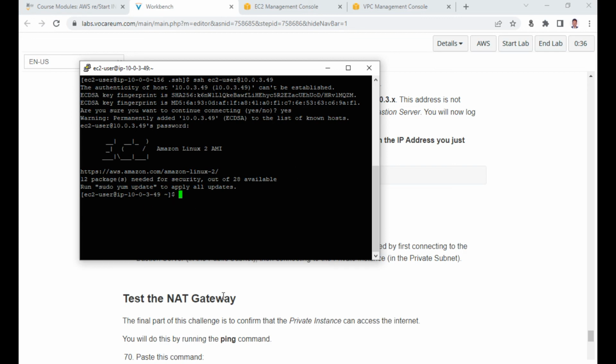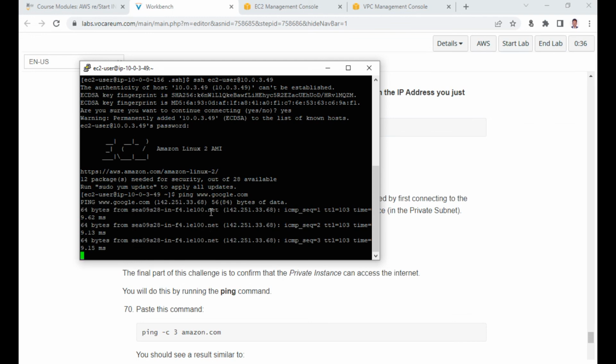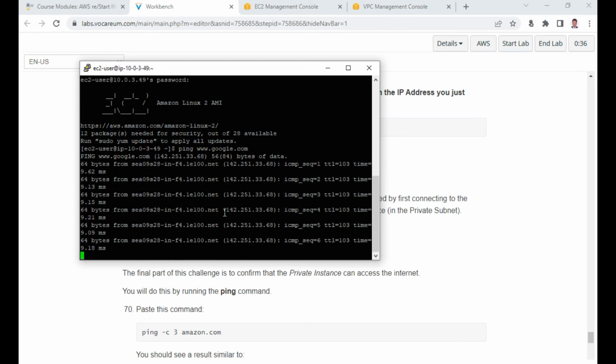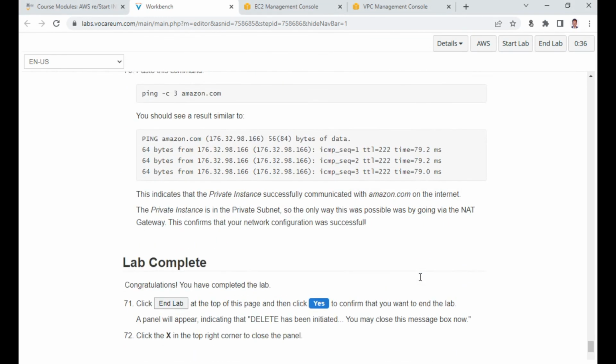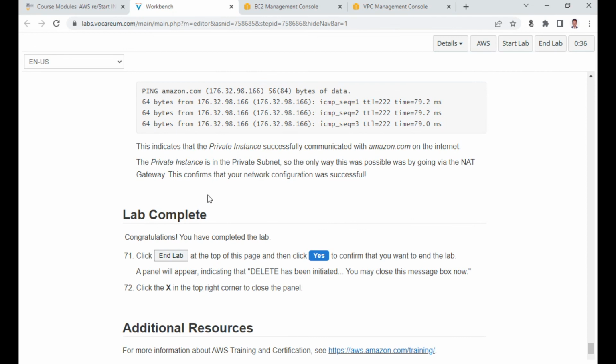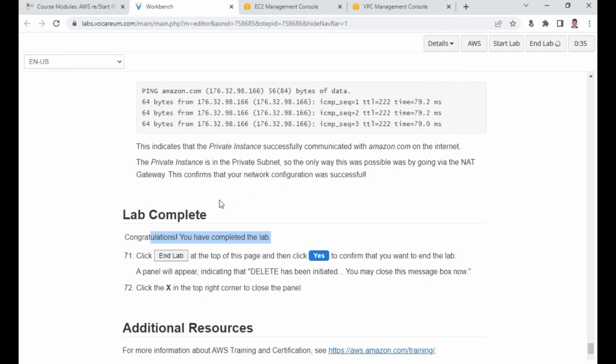You can also test the NAT gateway. You can ping www.google.com. It should work. It is communicating to the internet also. Hence, we can say your NAT gateway is functioning. So this is the end of our lab. Lab complete. Congratulations, you have completed the lab. Once the lab is complete, you can just click end lab to terminate all the resources. And thank you everyone, and bye.